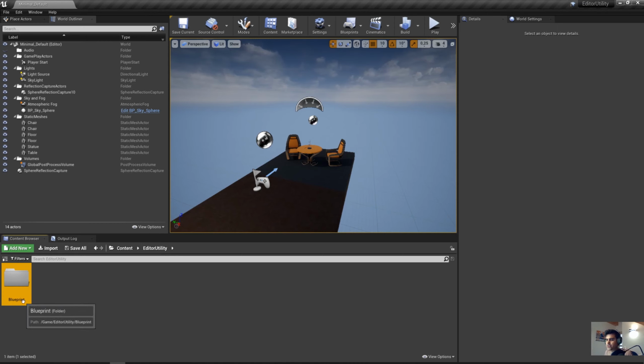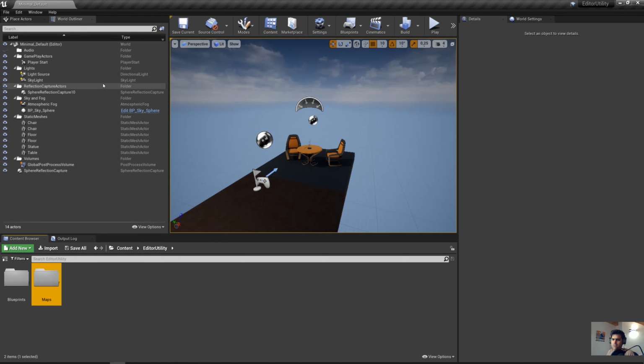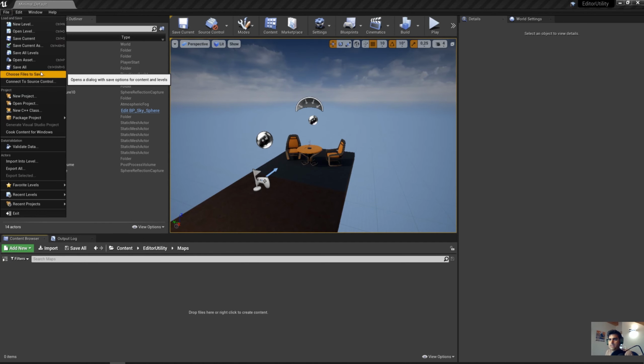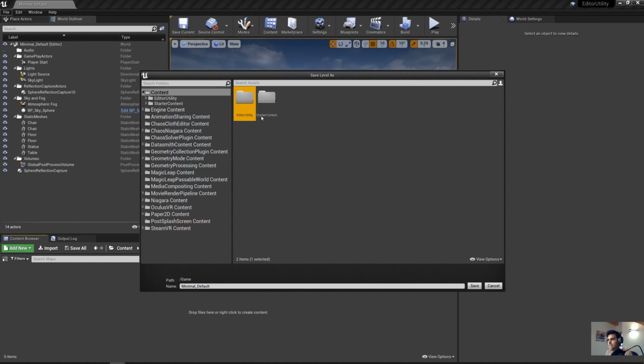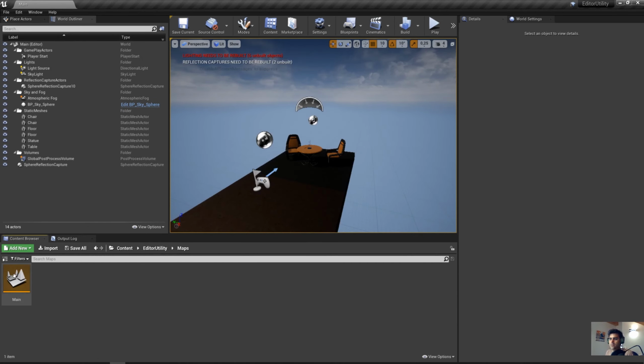Now the blueprint, that's the folder that I want, and that map is also important. Let me save it in this case into this map. Save current as editor utility. The blueprint map is going to be, I'm going to call it main. Yeah, save in here.